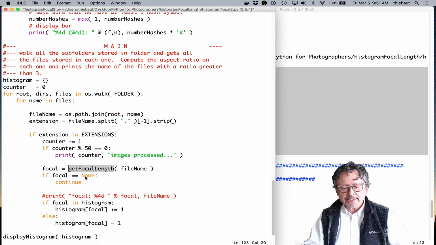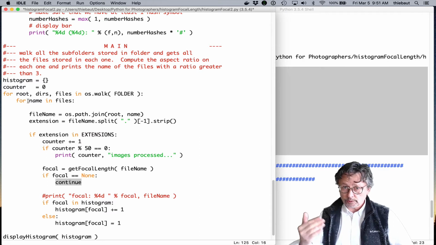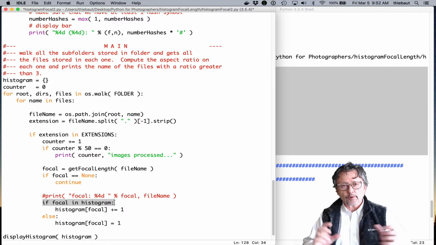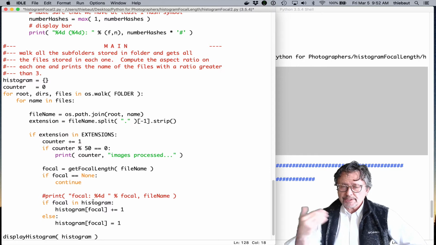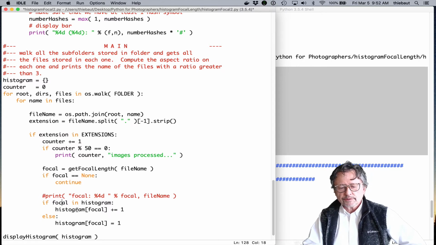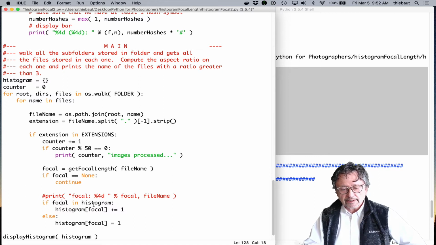We'll return a focal. If it's equal to none, then continue in Python will take me back to the beginning of the closest for loop. So I'm going to go back and get another file. So that means that if I'm here, I know for sure that it's a focal for that zoom lens of mine. So if the focal value is already in a histogram, if I've already recorded it, then I'm going to add +1 to the histogram of that particular focal length. And if it's not there, then that means it's the first time that I'm seeing that focal, so I'm going to set 1 in the histogram at that particular focal value. And that's it. So that's the loop that does that.